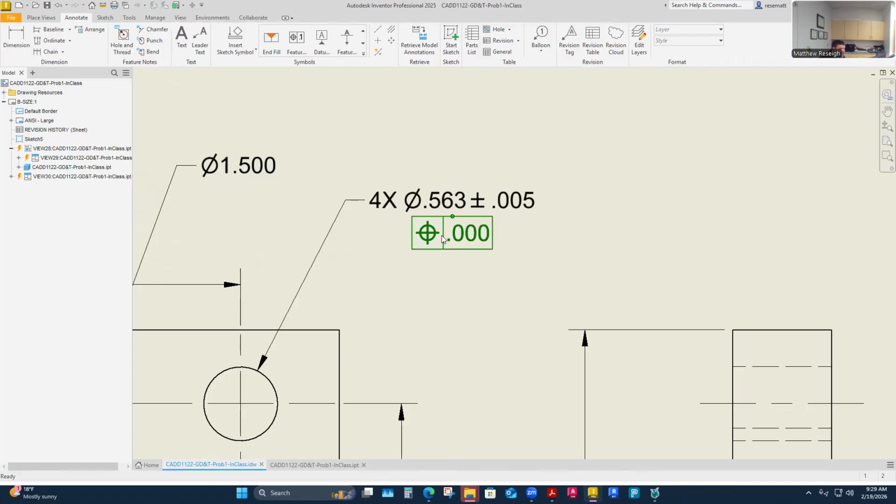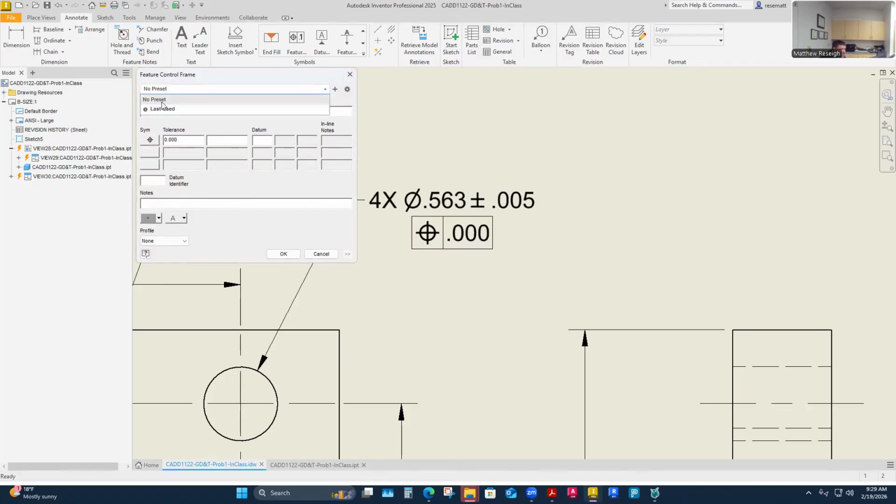So I'm going to go back in here and modify this. I'll just go to no preset here. So we can build multiple rows of this, but I want to keep this really simple. A single row control on this for me. So it's going to be positional. You've got to be able to know what these symbols are to be able to use them. That's mostly what we quiz you on, identifying these. True position looks like the target, kind of like a crosshair.